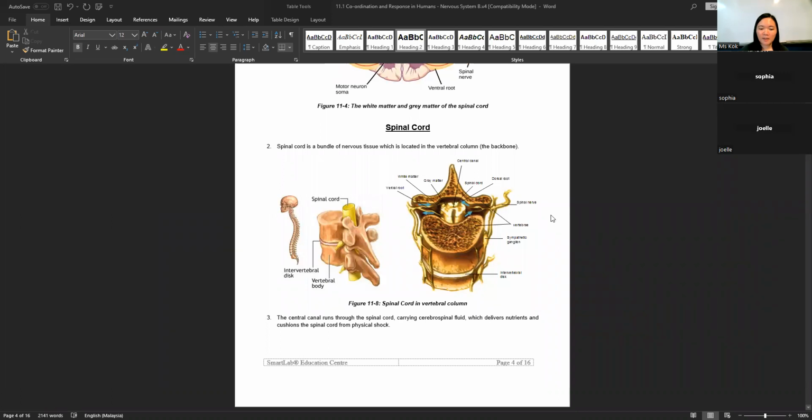Spinal cord. The spinal cord is a bundle of nerve tissue which is located in the vertebral column, that is the backbone. The spinal cord is protected by the backbone. If you look closely here, the yellow one is the spinal cord. The brown one is actually your backbone. Okay? Your backbone basically has only one sole purpose: to protect the spinal cord.